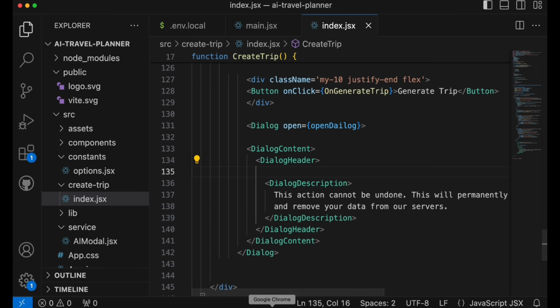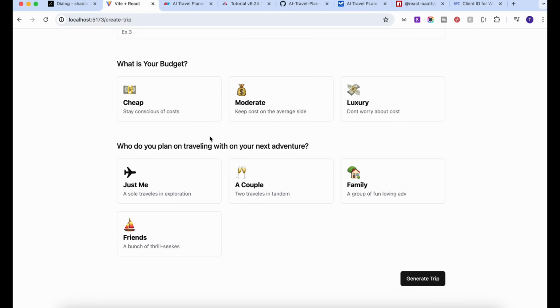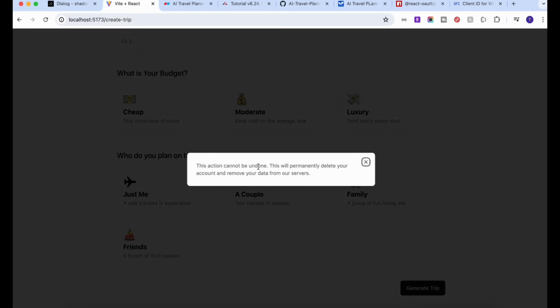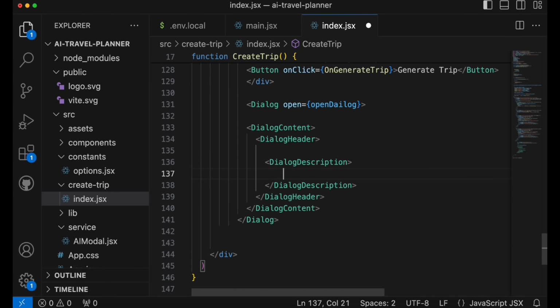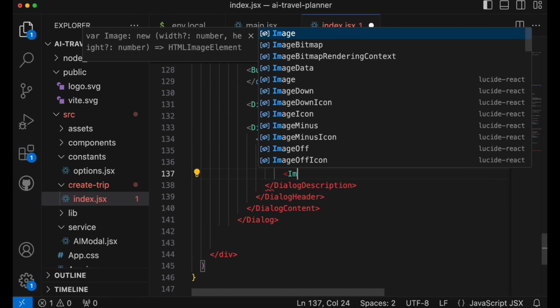Let's save this one and test this out. If I save it and click on this generate trip, you will see the dialog is opening. So that's how it works. Now obviously we'll change this content, and we'll simply add the basic content.